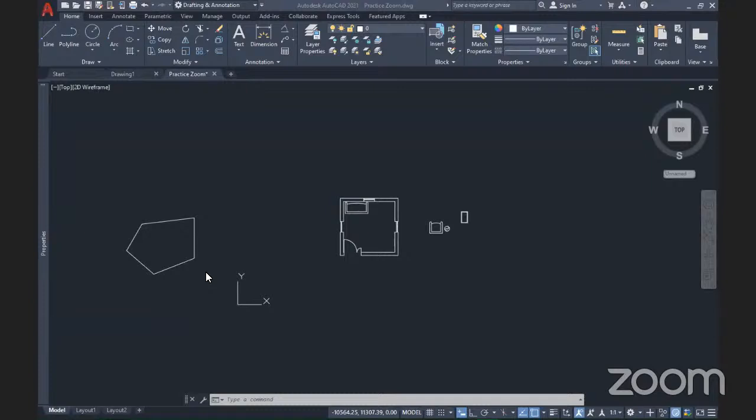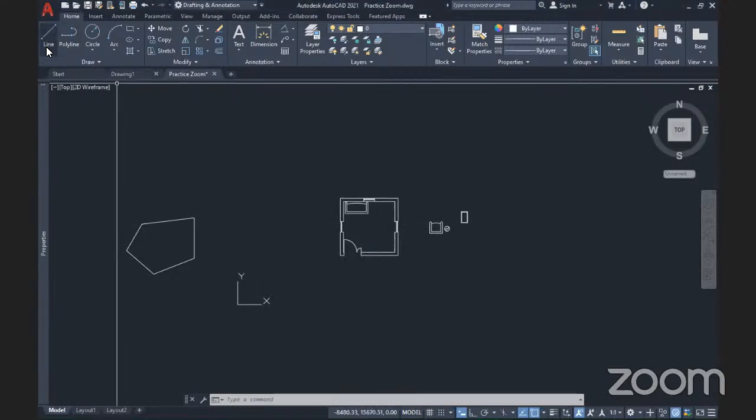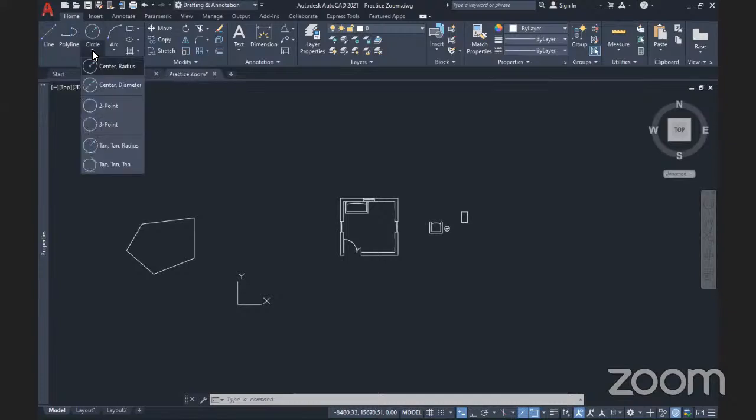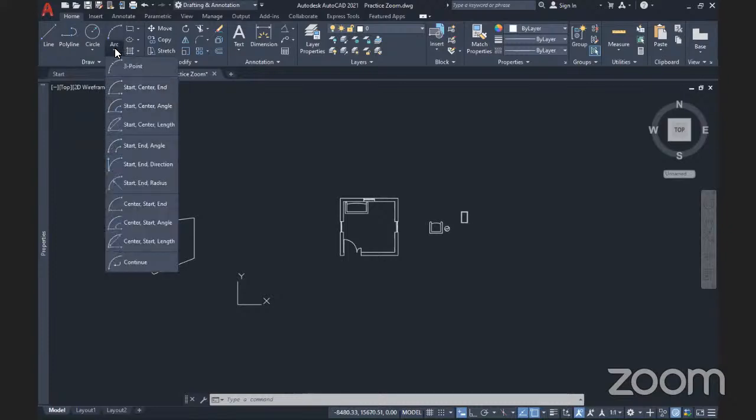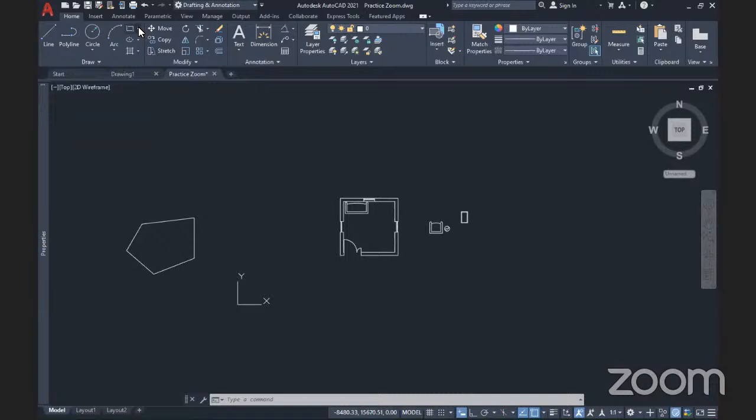Last Wednesday, last class, we actually did something. We used basic tools here to achieve some basic drawings. We used the line tool, we used polyline, we found out different ways we can construct circles, we found out different ways we can construct arcs. We did rectangle and polygon.